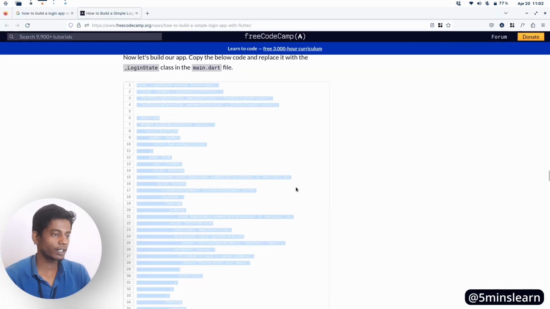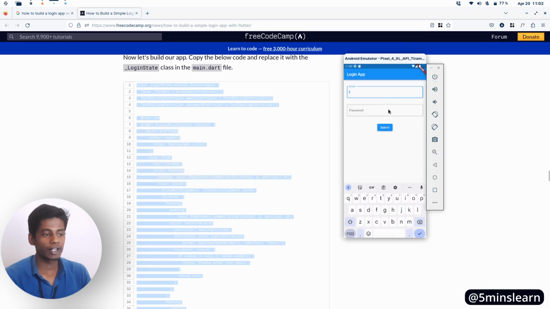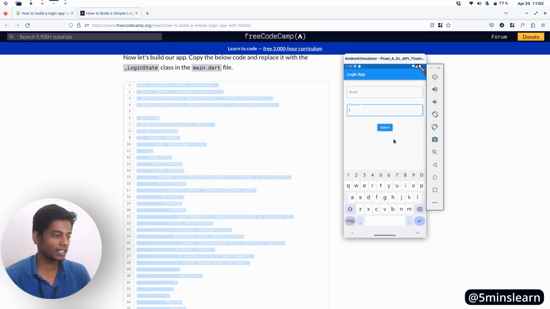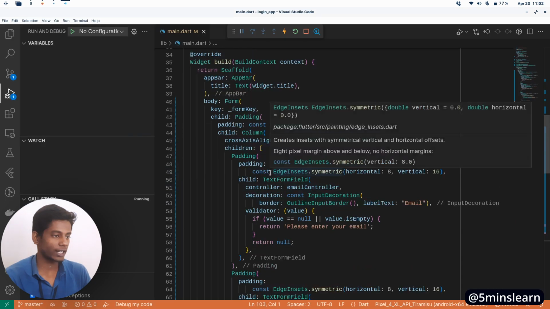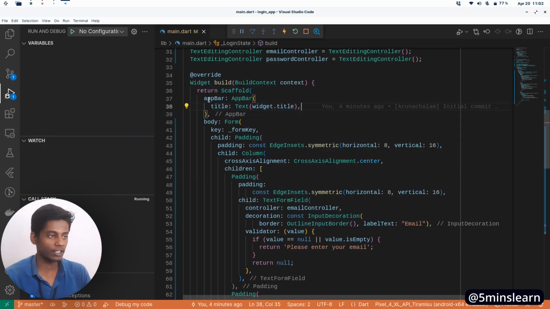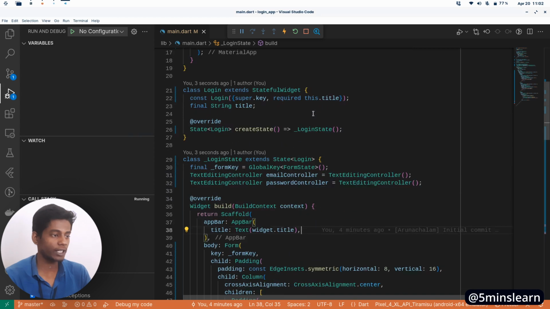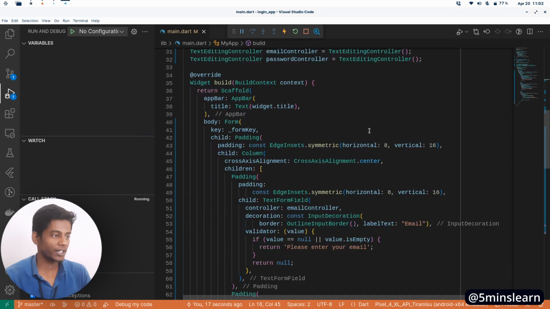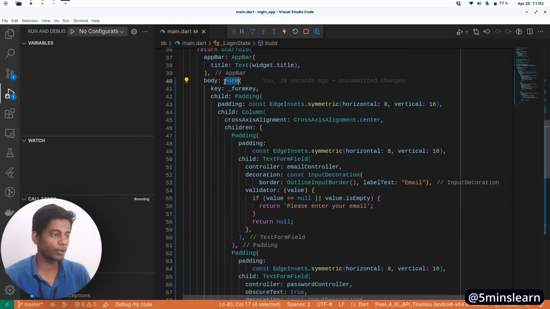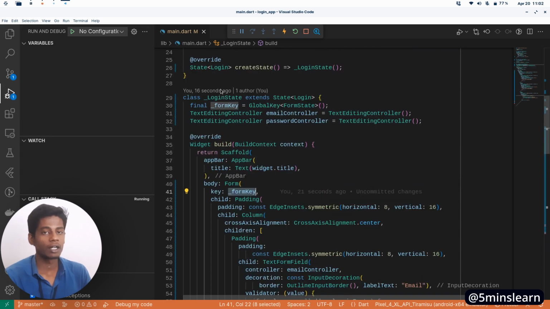So let's go here, and here we go. Yeah, our email and password and the submit button. So let's see the code that we have copied and pasted. The title is the same. The app bar will have the title that we passed from the previous component. And the next thing is we have a body with a form, and we have a unique form key. The form key is basically to uniquely identify a form.